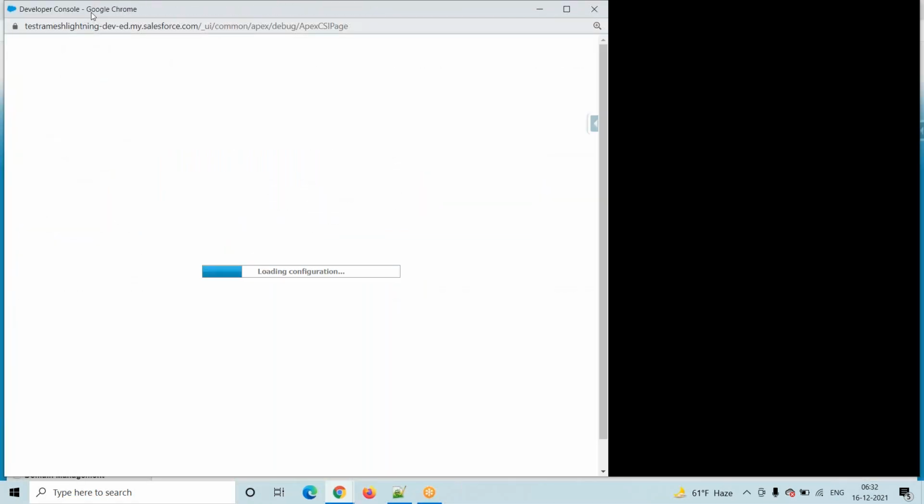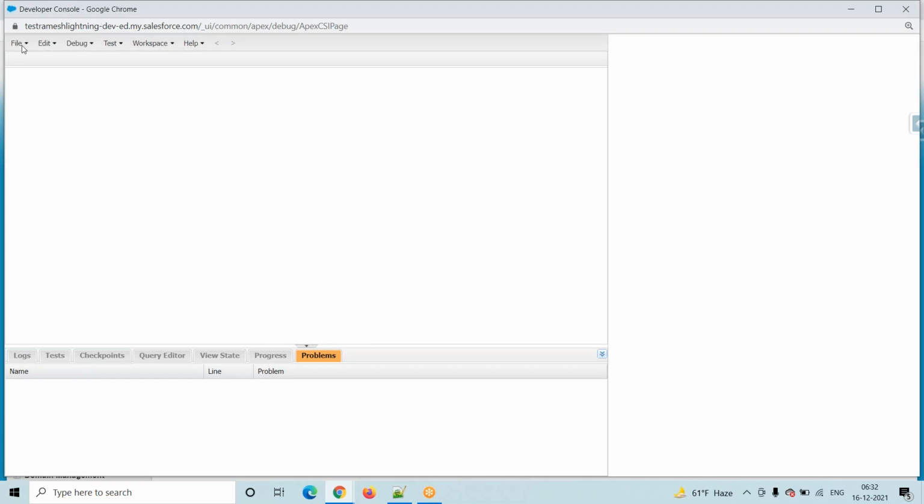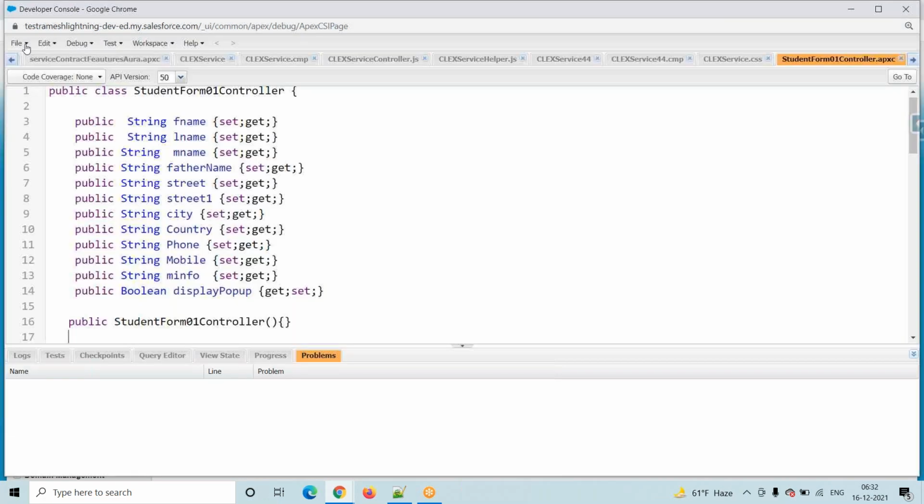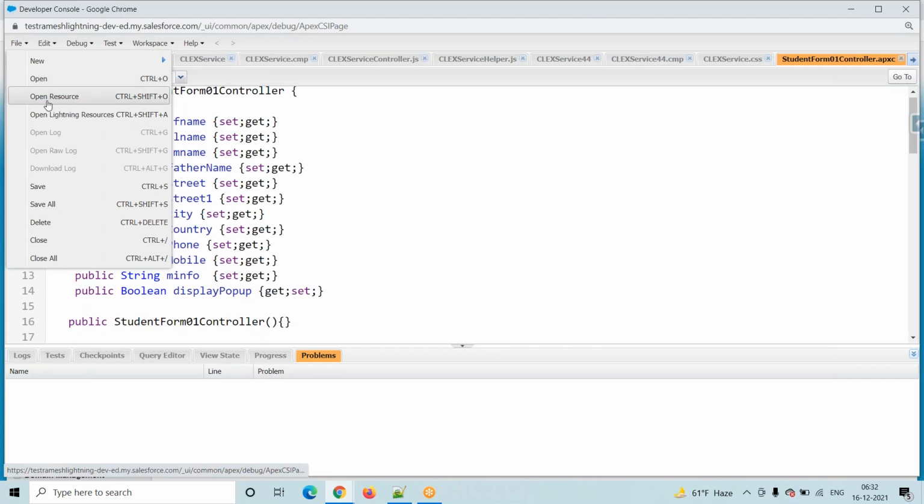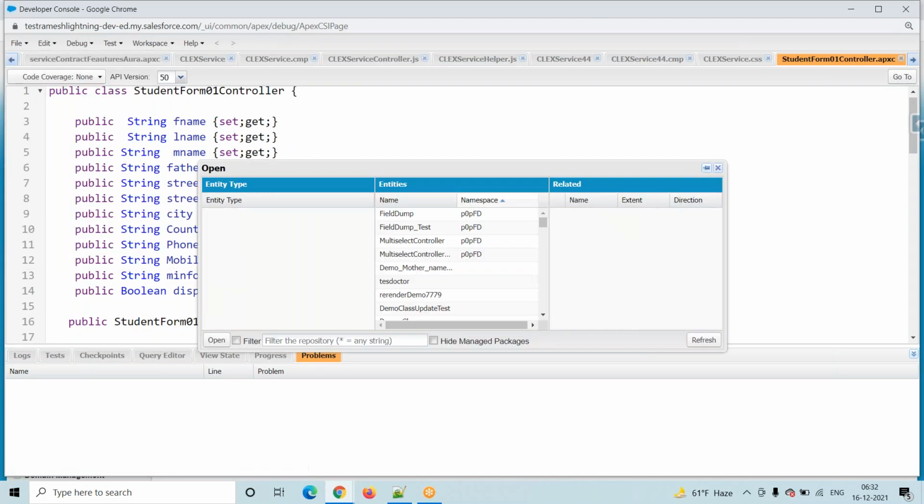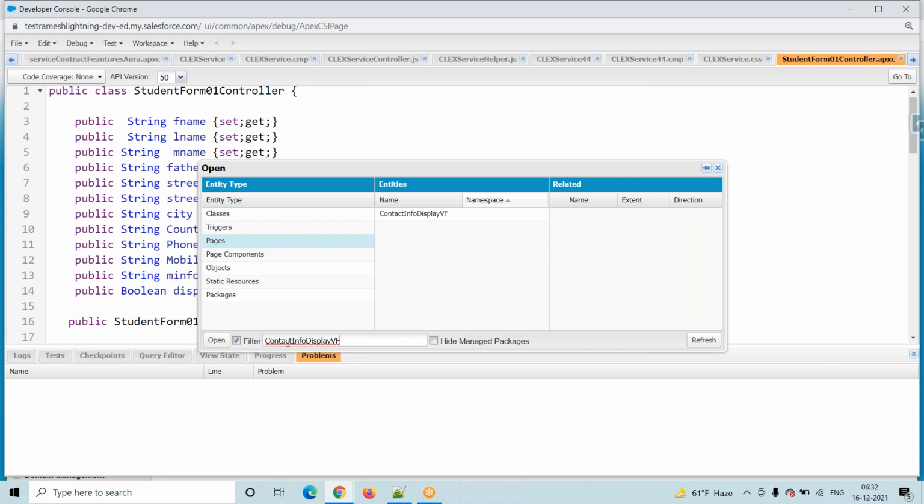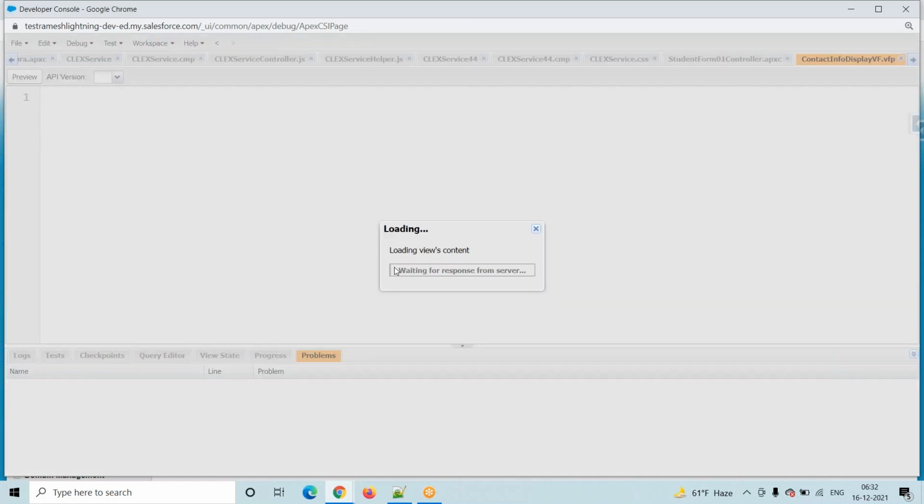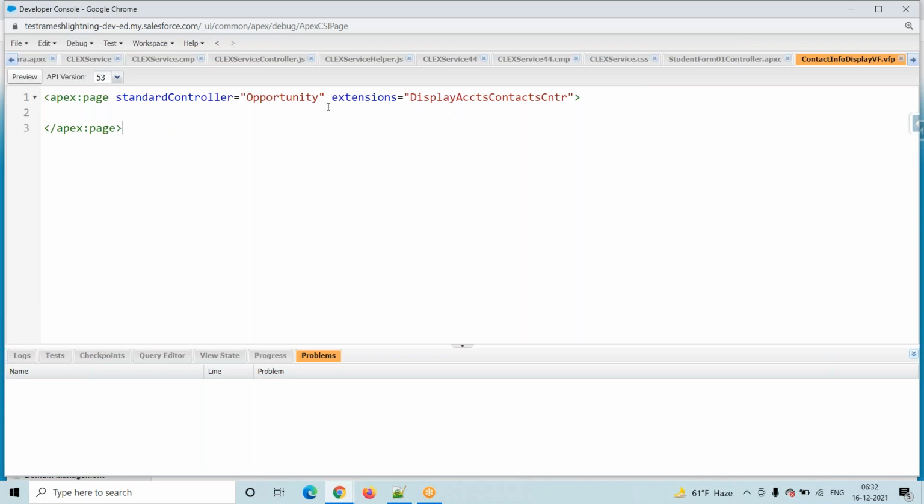Go to the developer console. We have File, and click on that. We have Open and Open Resource. Open means go here and open which one we want to open. Pages, right? Visualforce page. We have to paste your Visualforce page name, and it will come here. Select this one and click on Open. This is my Visualforce page.